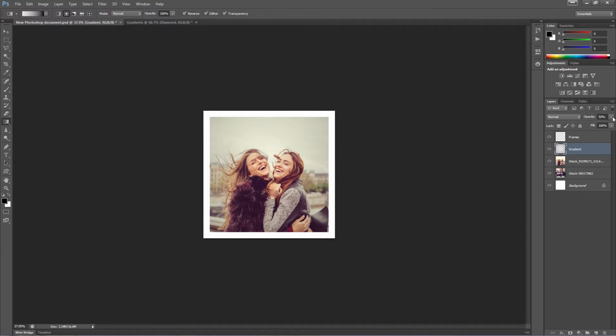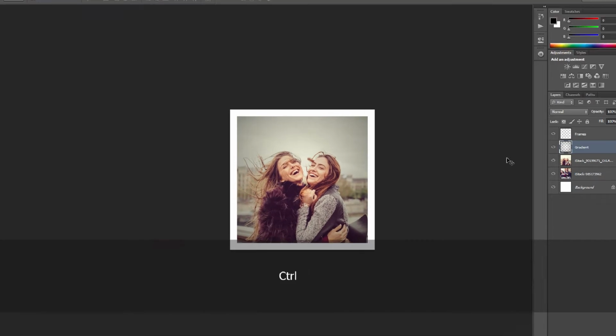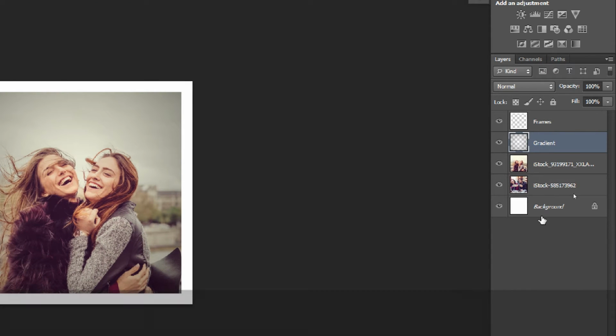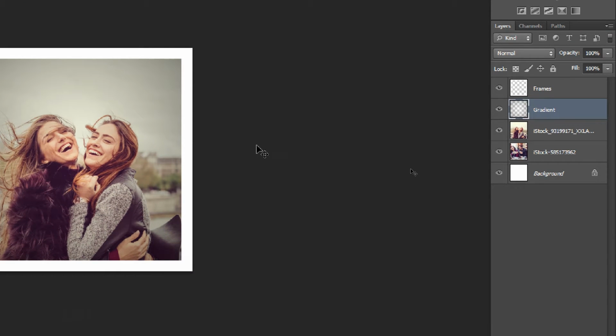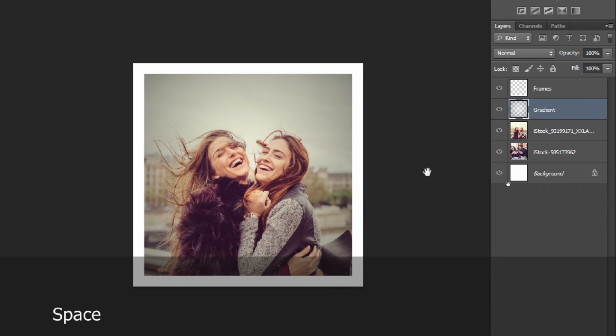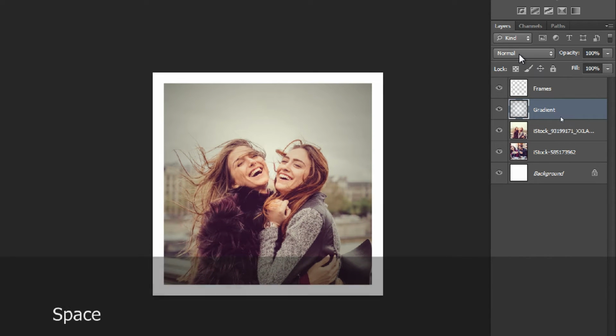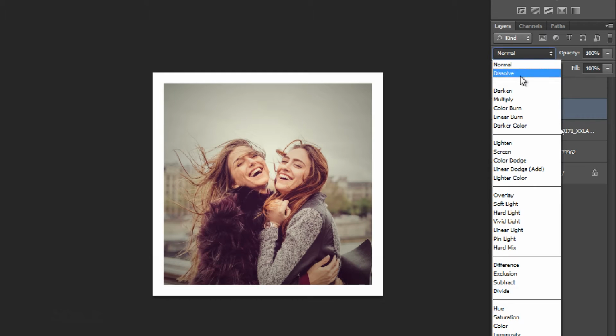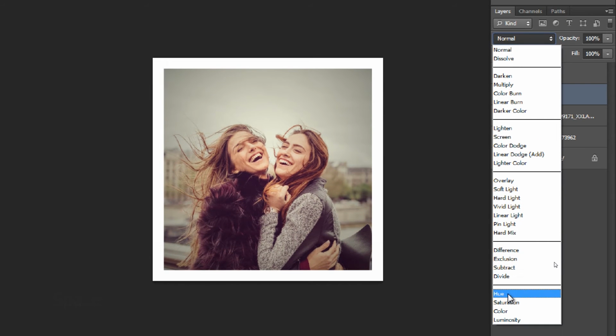But what if we want to go a step further? Well, that's when we can apply blending modes. And we'll zoom in like so we can see what we're doing. And we'll just drag this over to the side here. So blending modes are found next to opacity in the layers menu. You can see they are all here.